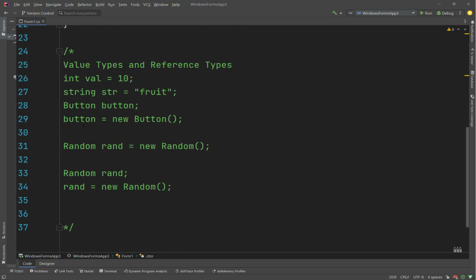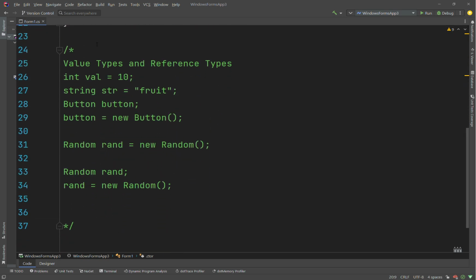So where were we before? Okay, so back to the Random example. The Random rand part declares a variable named rand. The new Random part creates an object and returns a reference to the object. That's also called instantiating an object. Instantiating means creating, basically, so it's the same thing. The equals operator assigns the reference that was returned from the new operator to the Random variable. So that's pretty much all for value types and reference types.